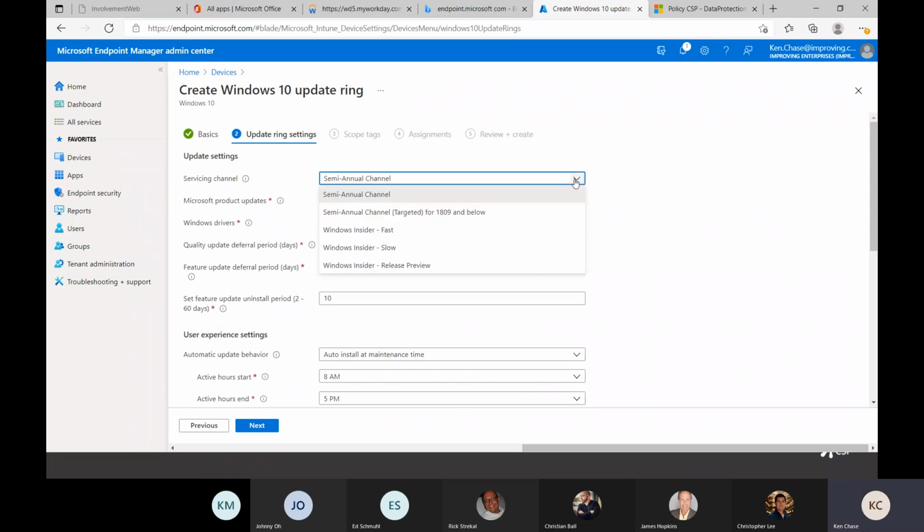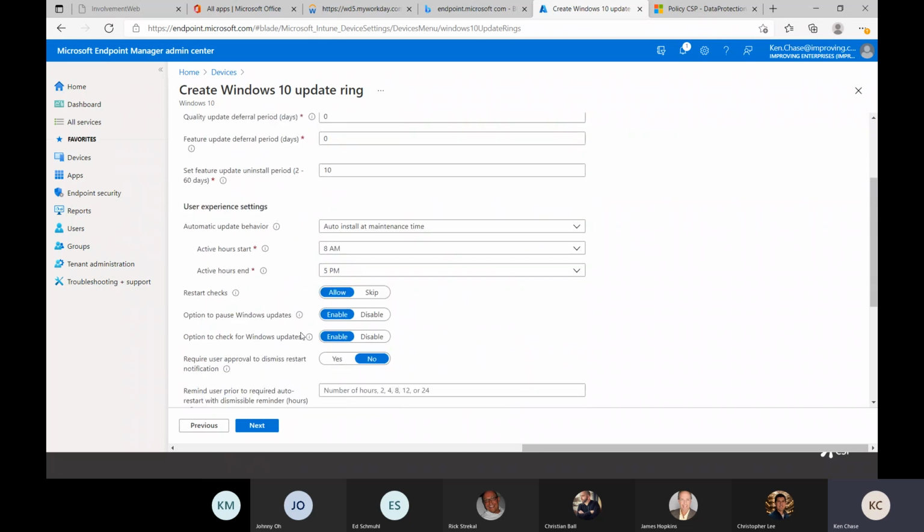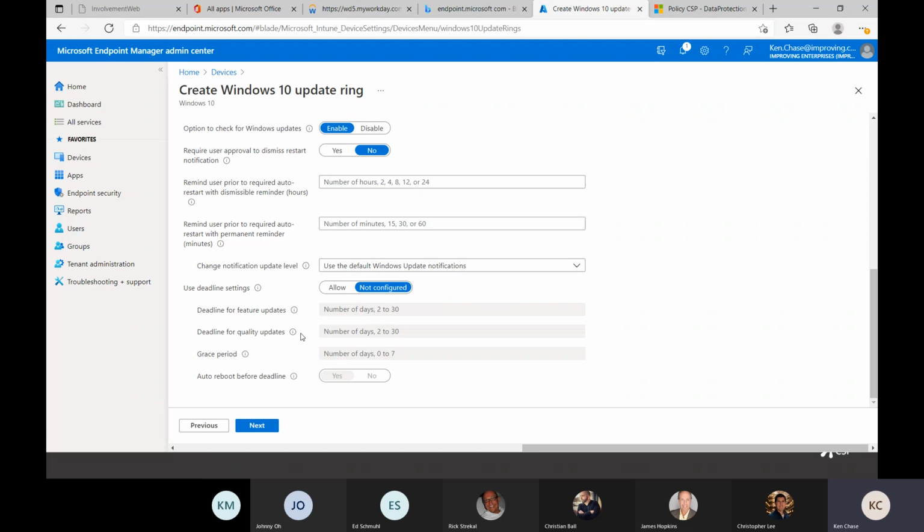And specify what it is you want to do. So if I want to do semi-annual channel targeted, 1809 and above, insider, slow, release preview, whatever I want to do there. I can specify Microsoft product updates, drivers, I can say yes to both if I wanted to. If I don't care about Windows drivers, block them. Check update deferral period. You can set all this stuff. What this does then is it basically sets your Windows updates settings on that device and says what it can and cannot do.